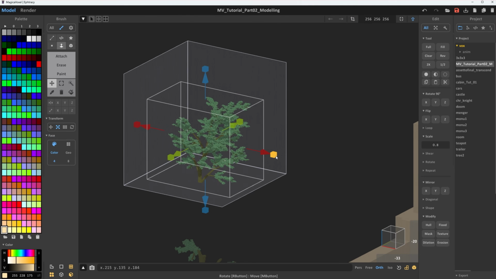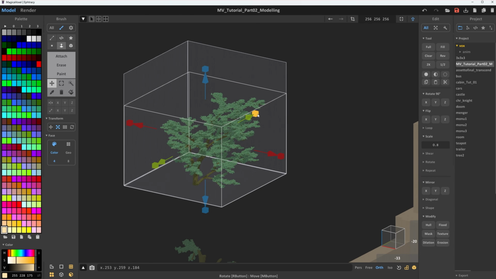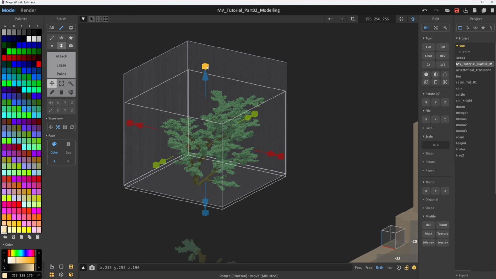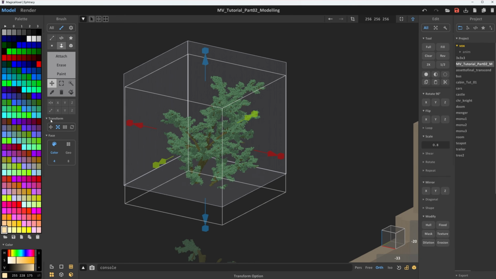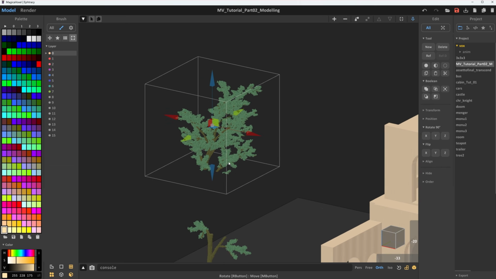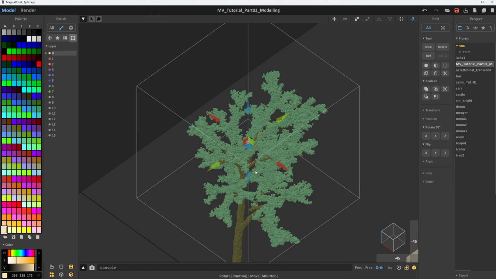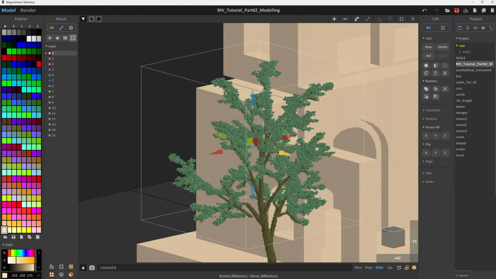Also, one thing I really love about voxel trees and foliage in general is how they look from different distances. From afar, they can look surprisingly realistic, especially when they have a lot of detail. But when you get up close, you start to see all these little tiny cubes, which I think makes them even more cute.